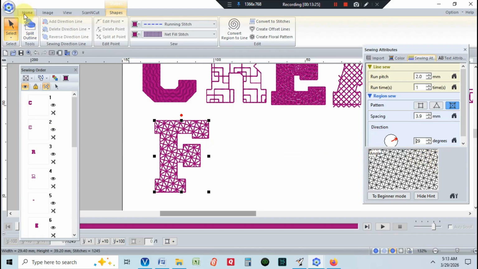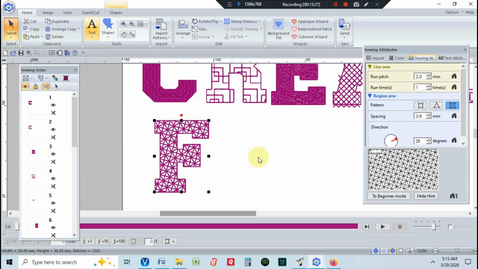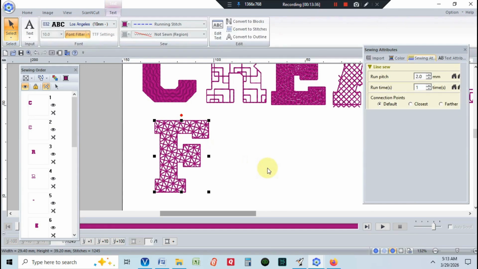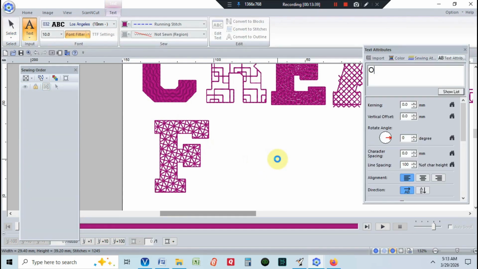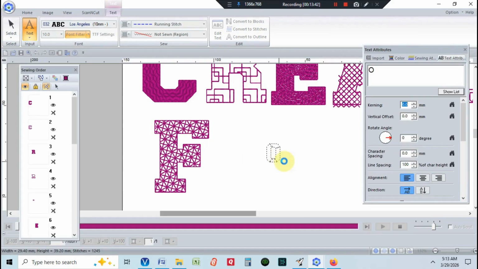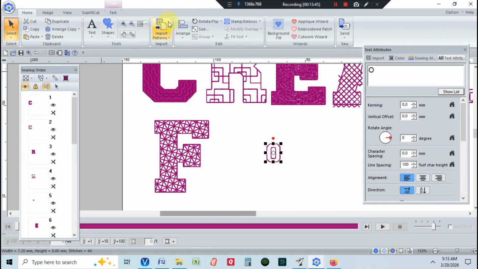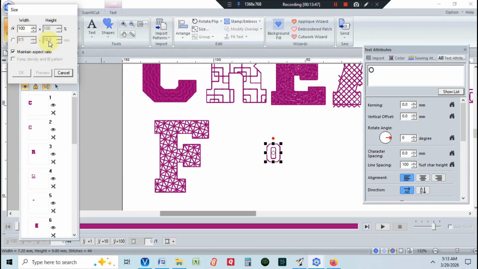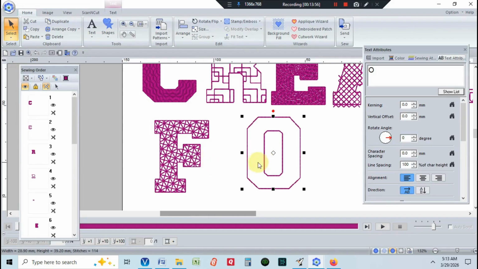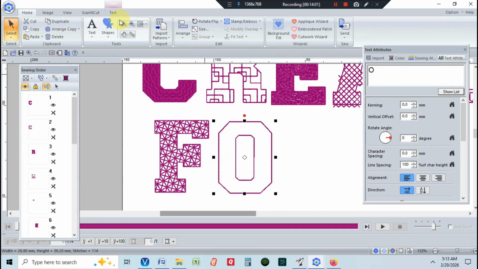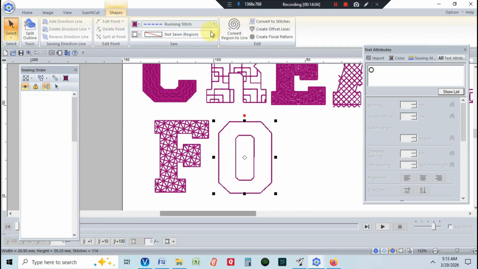Okay, so then we'll go home and we will add another letter. So many different options, it's just amazing at the different techniques and patterns that you can use. We'll go home, size it to 40mm tall. You can size it to whatever you want. I just feel this is a good size for you to be able to see on the screen. This is maintaining aspect ratio. We'll move it in. And then we'll go to our text tab, convert to blocks.